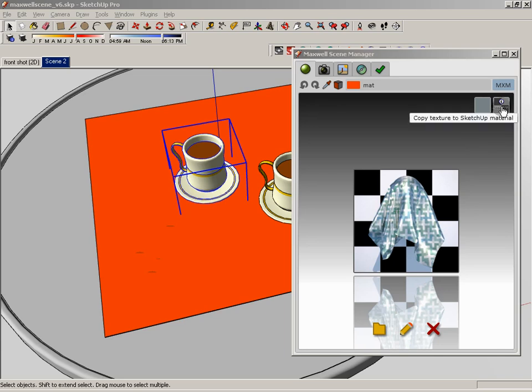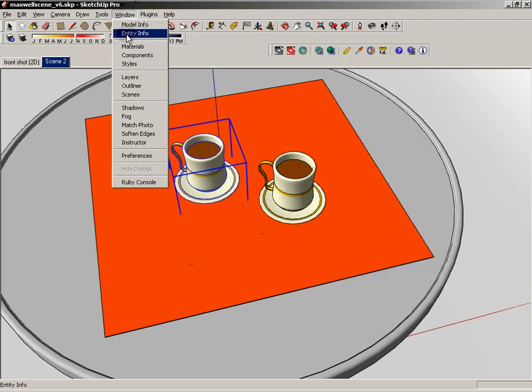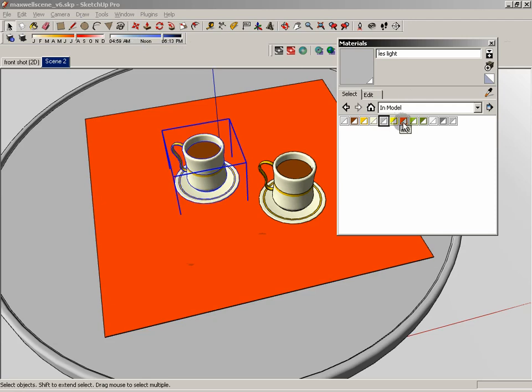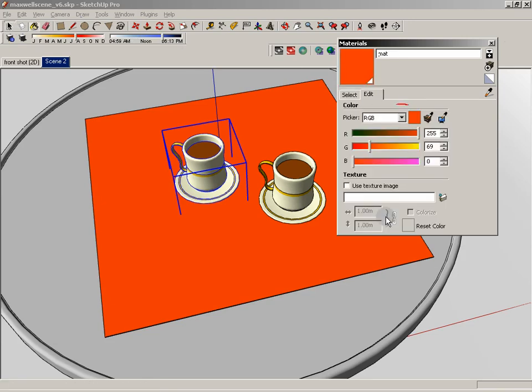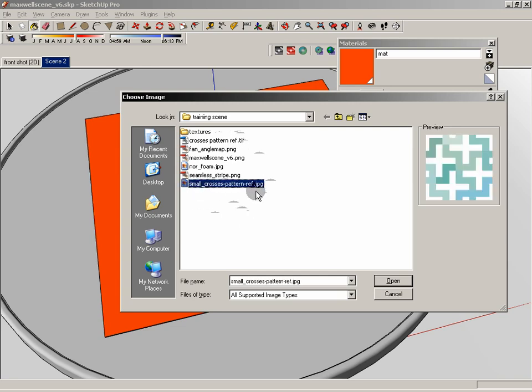In this particular instance, we don't have the ability to take the texture because the texture is not in a format that SketchUp recognizes. So the way around that is to go back to the SketchUp materials, find the matte material, double-click it to edit it, and then say use texture image. And you'll see in the training scene folder that I've created a smaller version of that crosses pattern ref, which is the actual image that's making up that material.